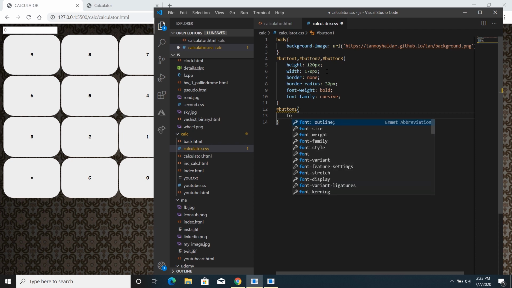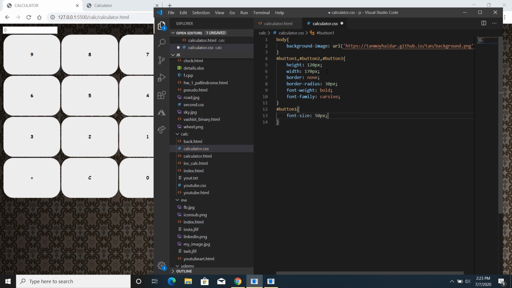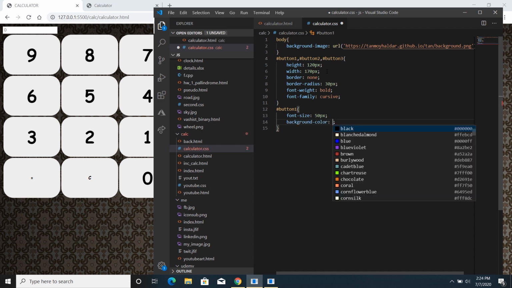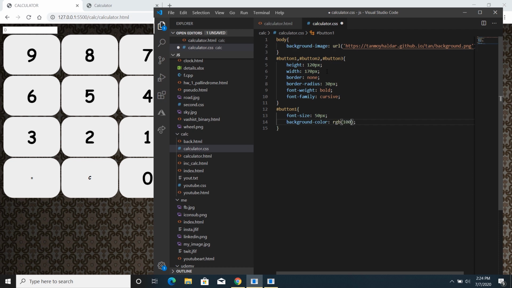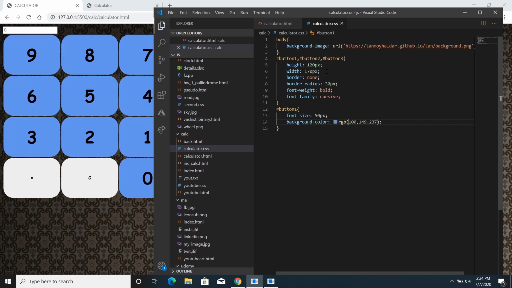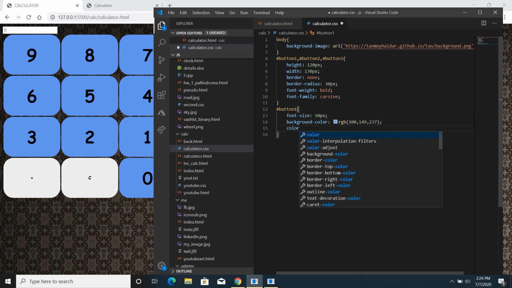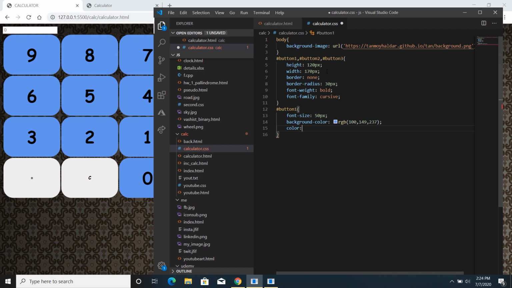Let the font size be 50 pixels. Okay, then I'll be using some random color for this. Make the background color as RGB value 100, 149. It will give me a mixture of colors. Okay, so I'm getting some random color. Then come to the color. It will change the color of the text. Give some dark color.